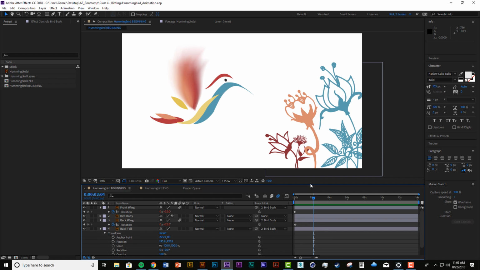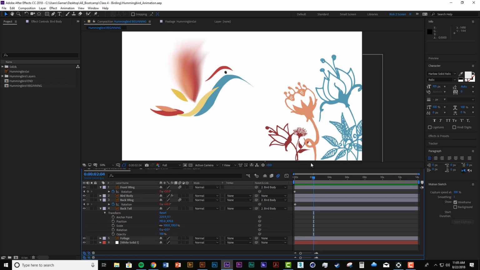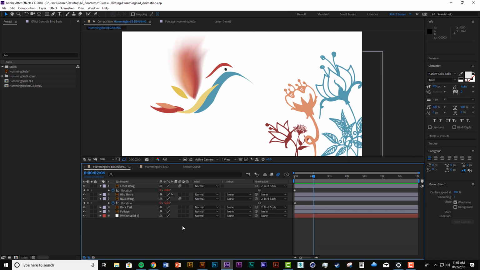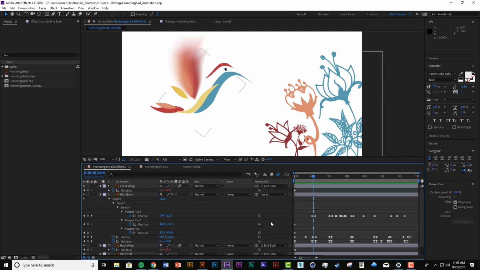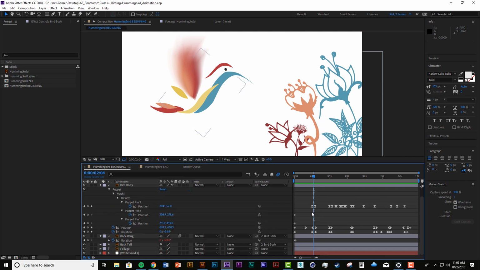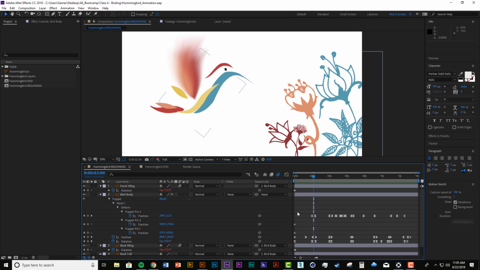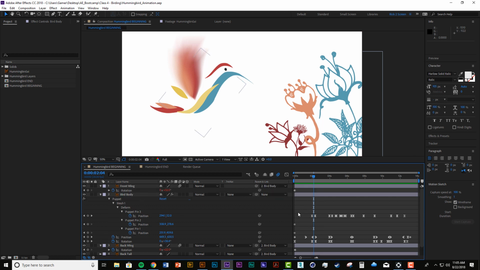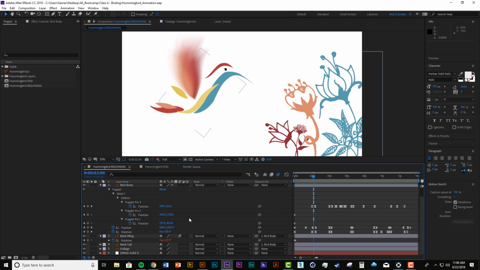Now, what's really helpful, this is when the U shortcut comes in really handy, because now there's a lot of keyframes going on, and it would be good to be able to see all of them laid out. And I just hit U. I had no layer selected, and I hit U, and now all the animated properties of every layer are revealed.